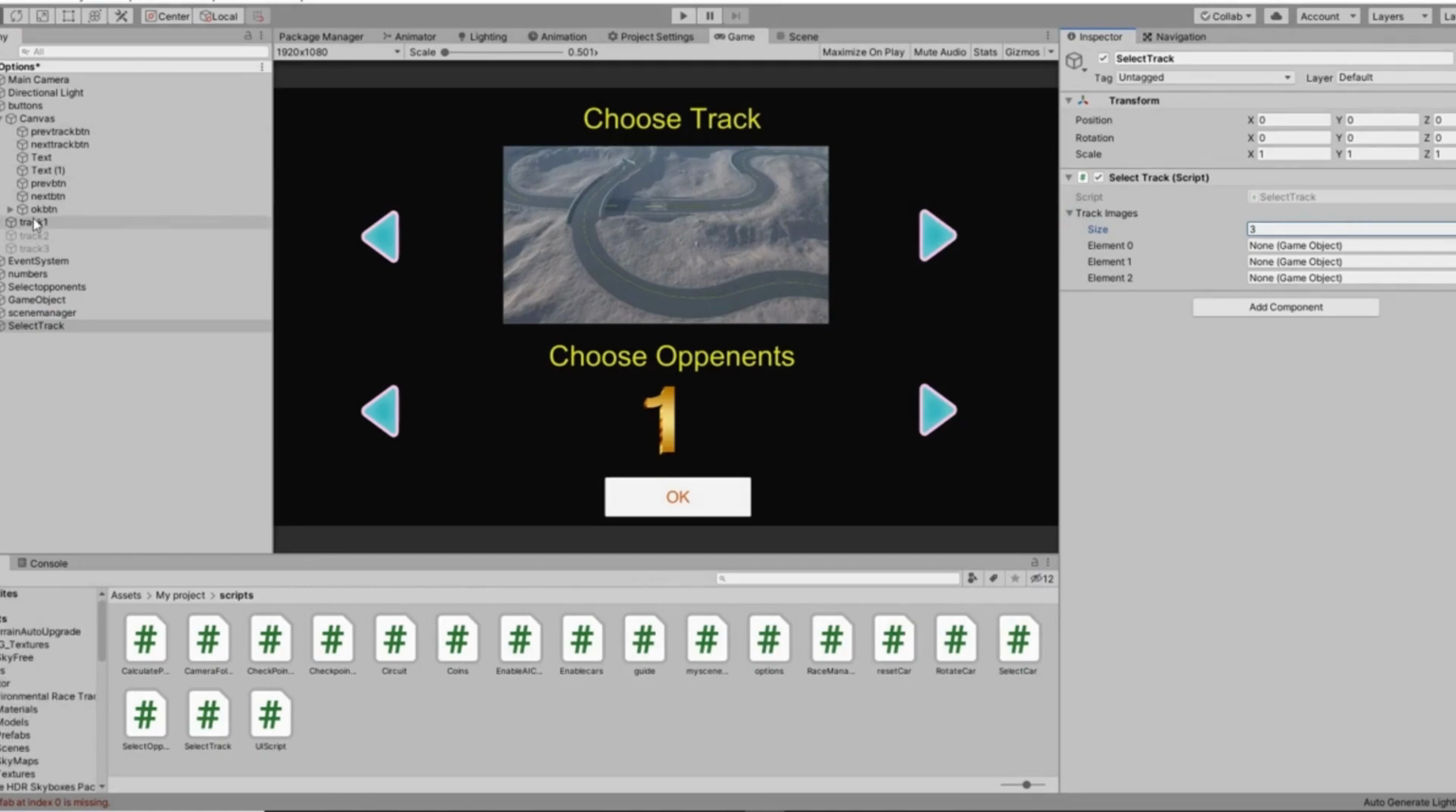Now from the hierarchy I will drag the images: track 1, track 2, and track 3. Now these images will change by clicking the next and previous buttons.